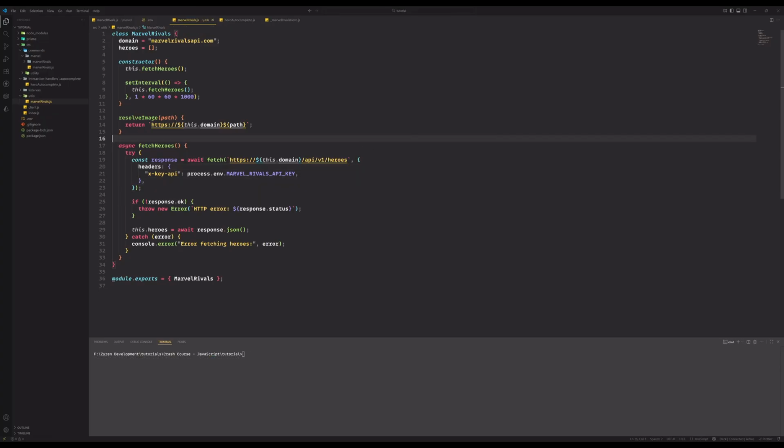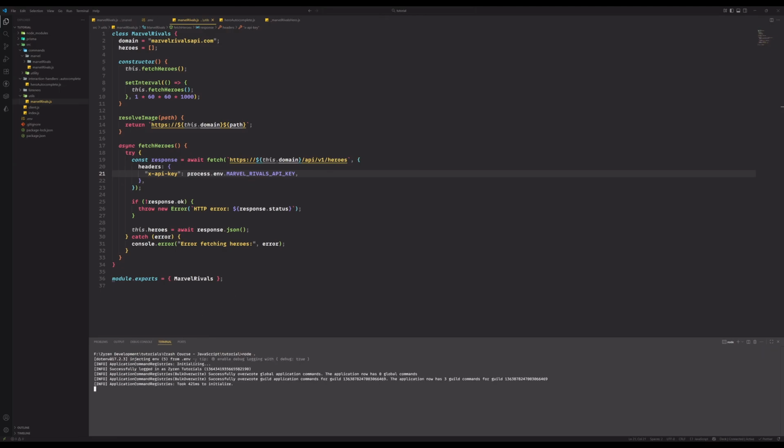Alright, so I found the issue. I wrote this the wrong way round. It is actually X API key. Okay, so go ahead and start the bot. There shouldn't be an error this time. Alright, now I will see you in Discord.